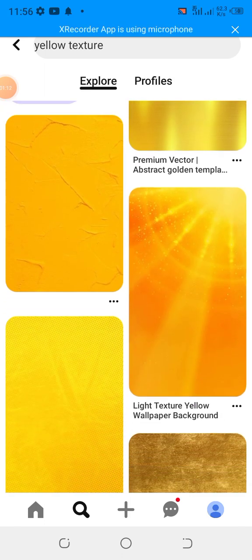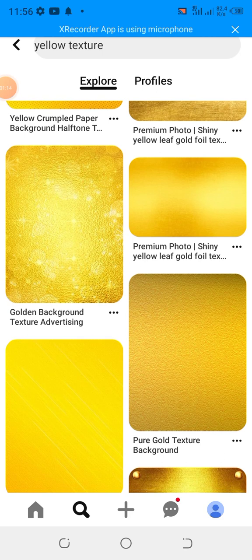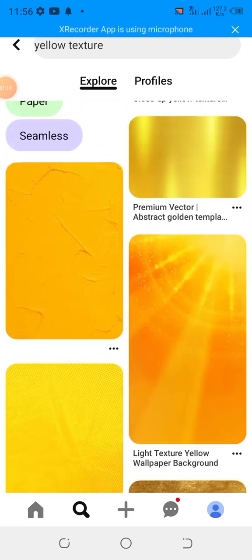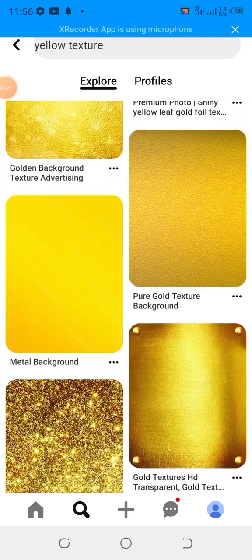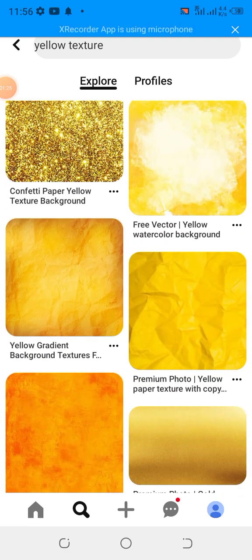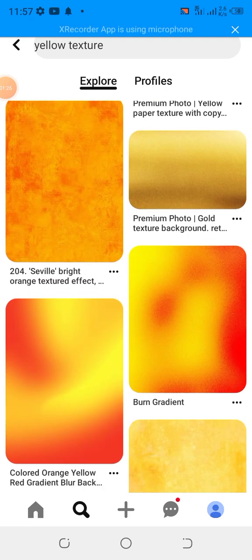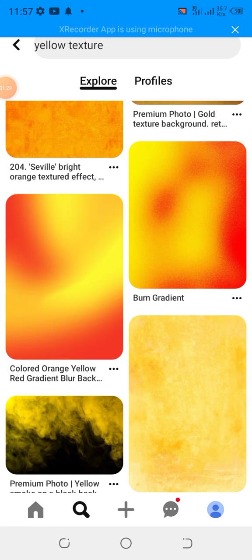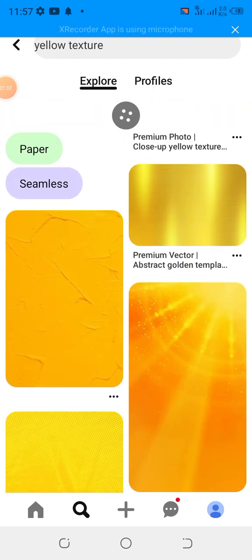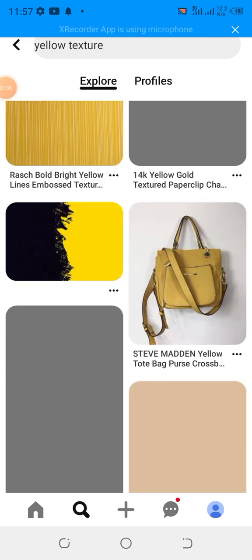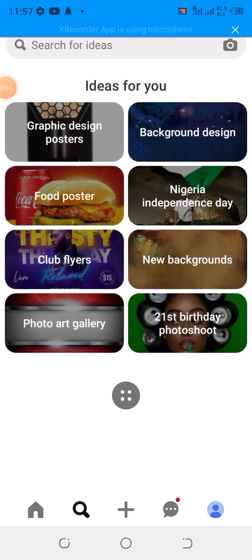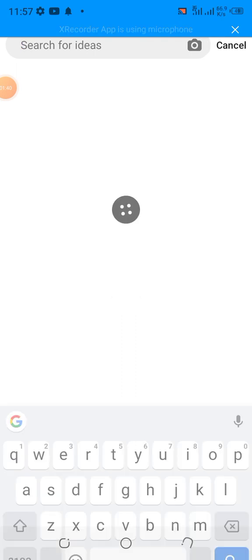Alright, you can see these are all texture. It can be smooth, it can be rough, it can be too shiny. They can be used as background and they can also be added to a text. So you can use any of these for your design. So, let me go for, I want to save one.